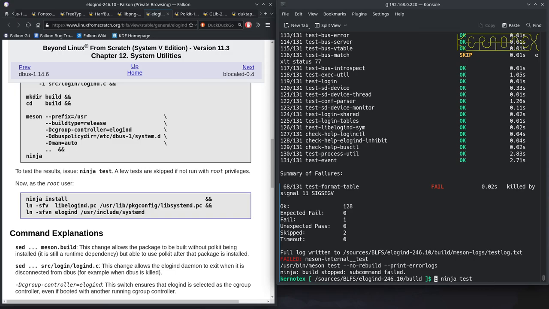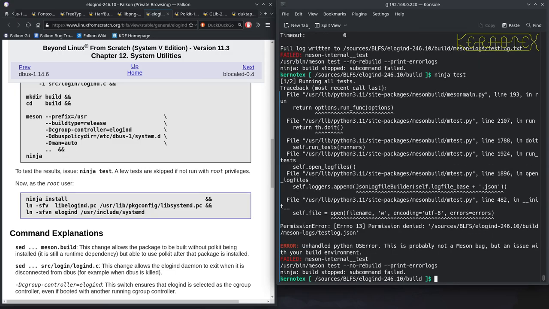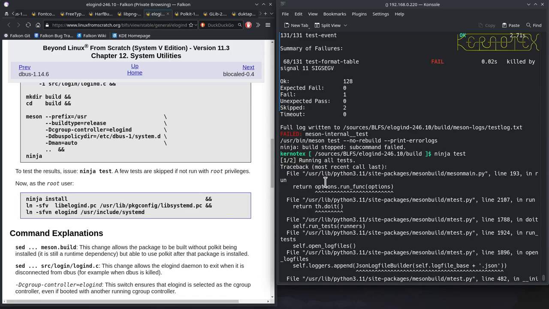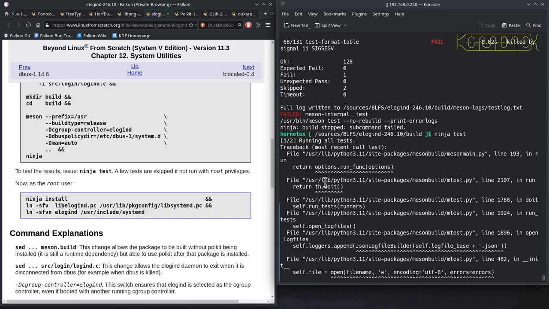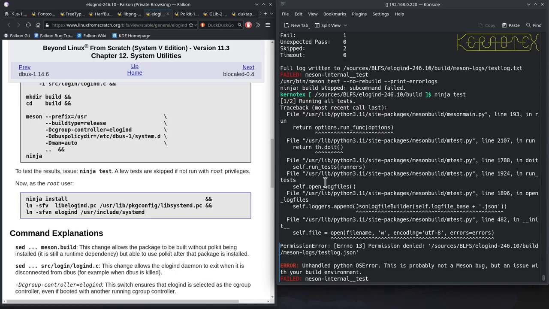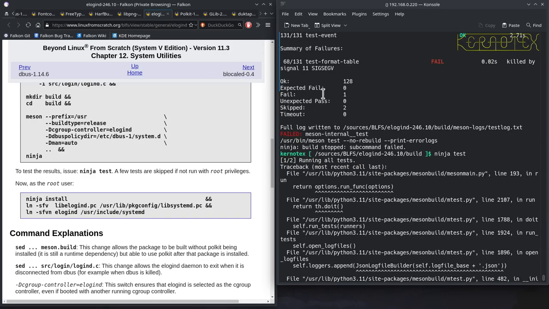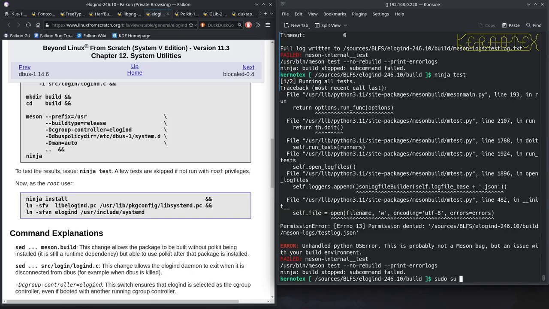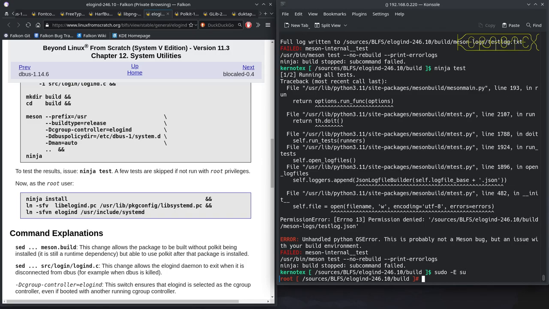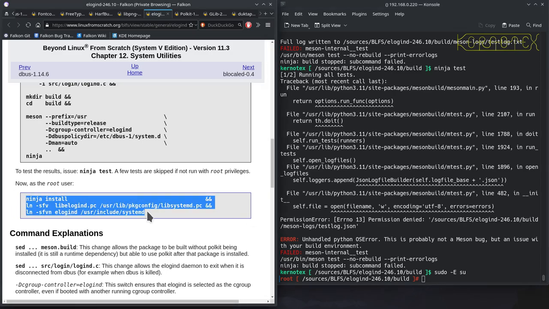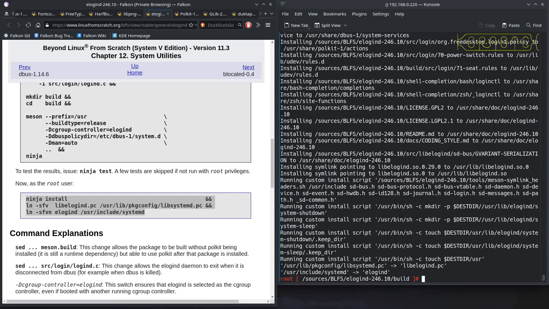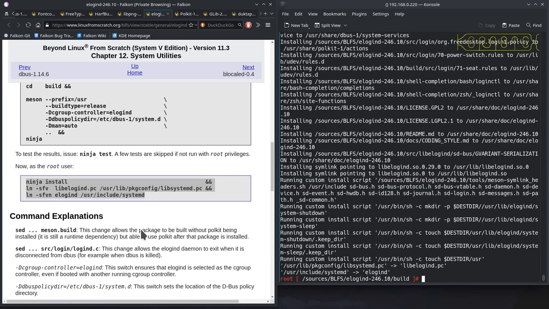Let's try running this without the root. Oh, it doesn't like it anyway. Maybe it's because I've run some tests as root and they've now got root permissions. That's a possibility. So I'll carry on. That's okay. And install the package. It could be the dbus is not running properly. That's a possibility.